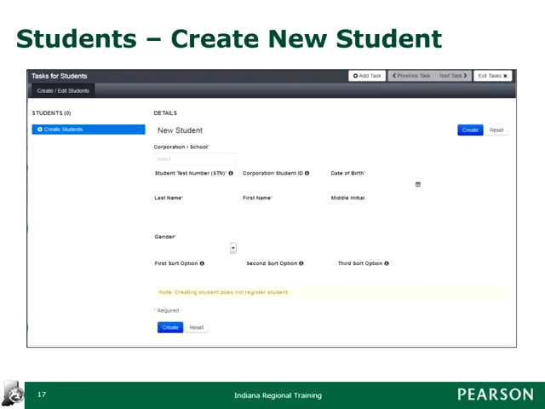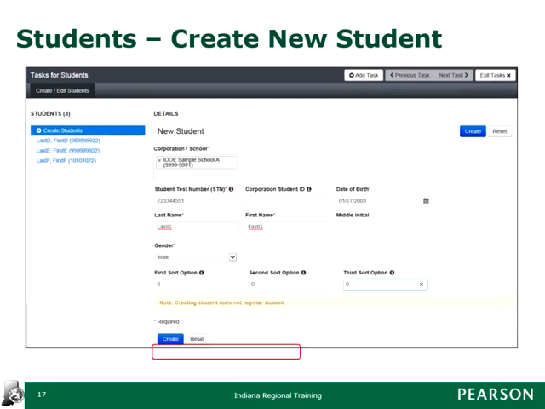From the Create Edit Students task page, enter the basic student details into the corresponding fields along with the sort option at the bottom. Required fields are noted with a red asterisk. Select the Create button to complete the action. Also, note that creating a student does not automatically register the student as noted at the bottom of the page.